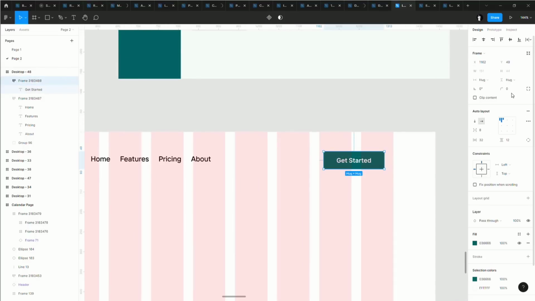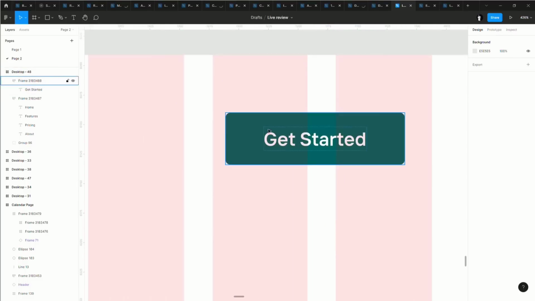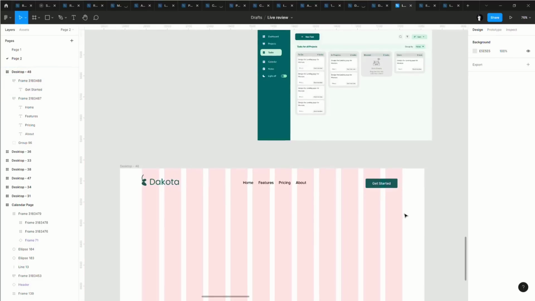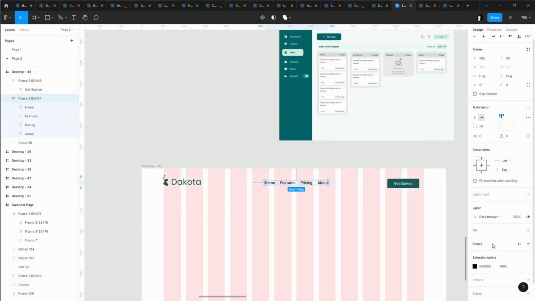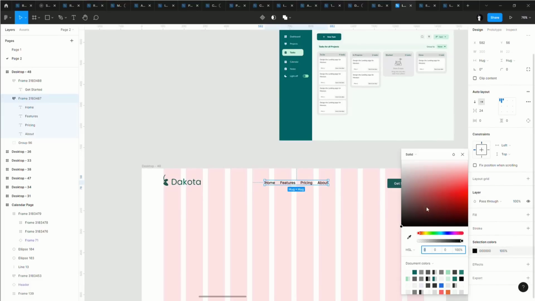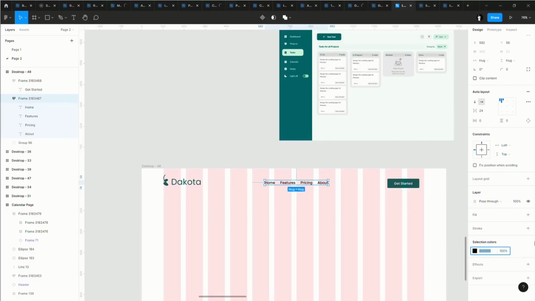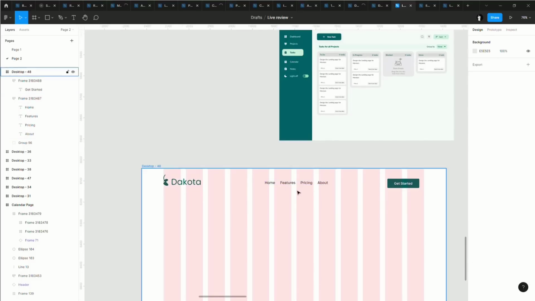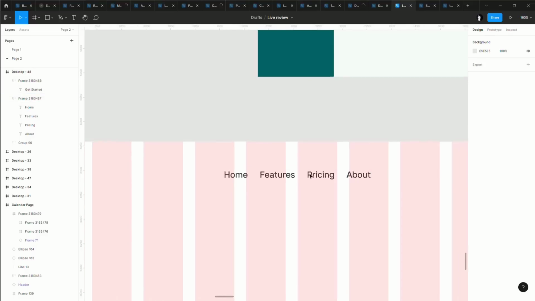And corners, I'm going to make it 4. And you see the corners has changed. So I've made it 4. So now I have my button. And the text here, like I said, don't only use 0000. You can use something like, maybe I'm going to use 41. But I love 41. Now it's soft, it's not too much and everything.